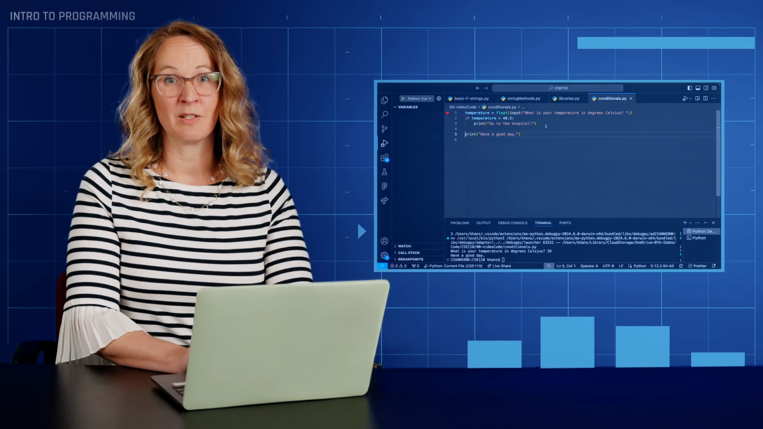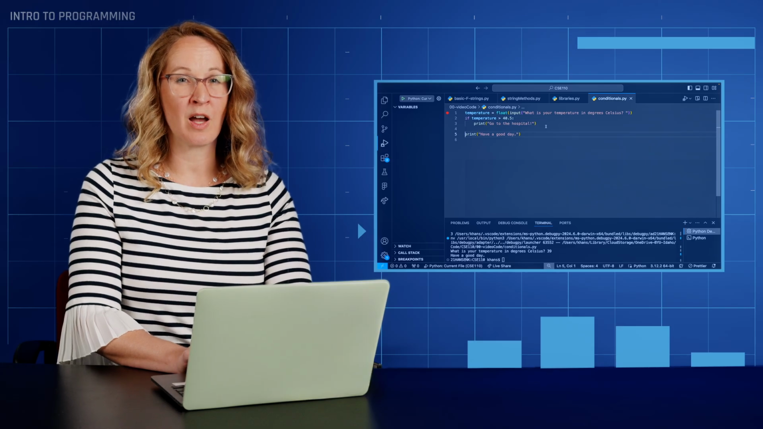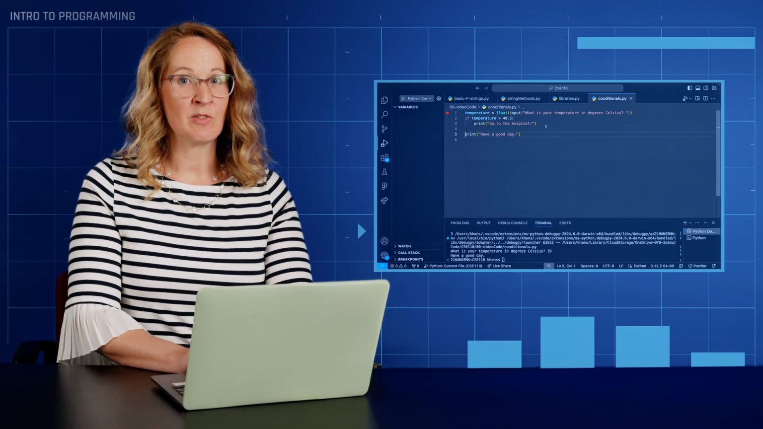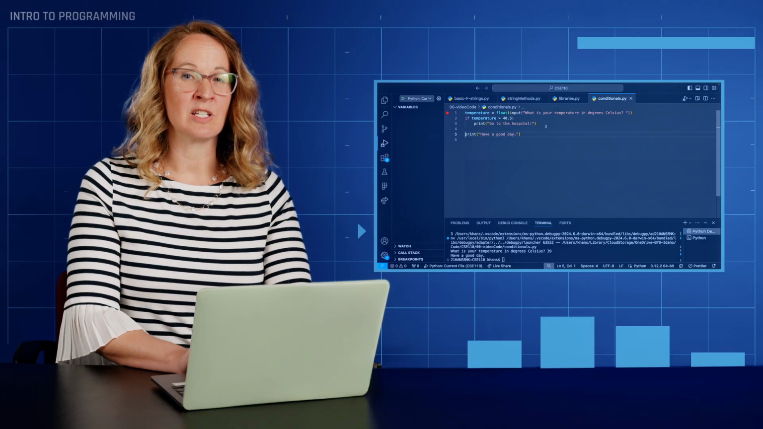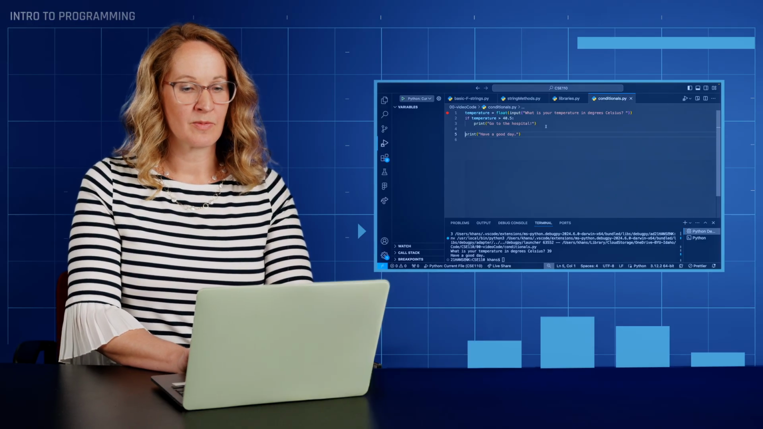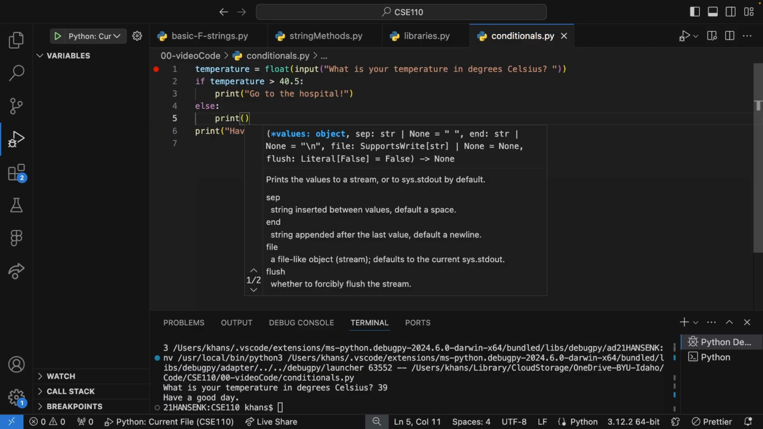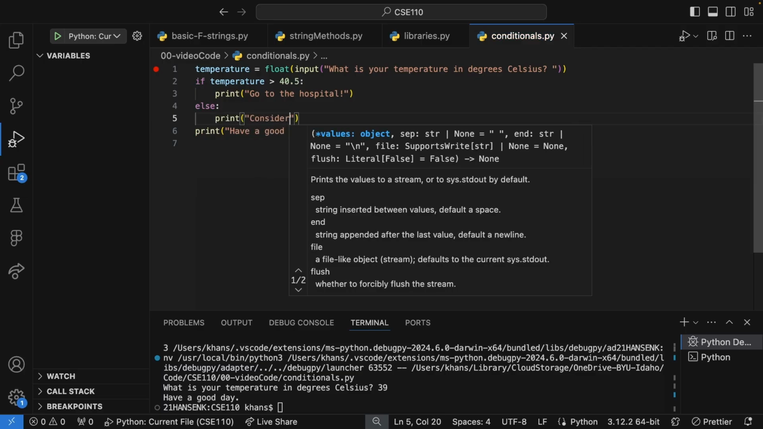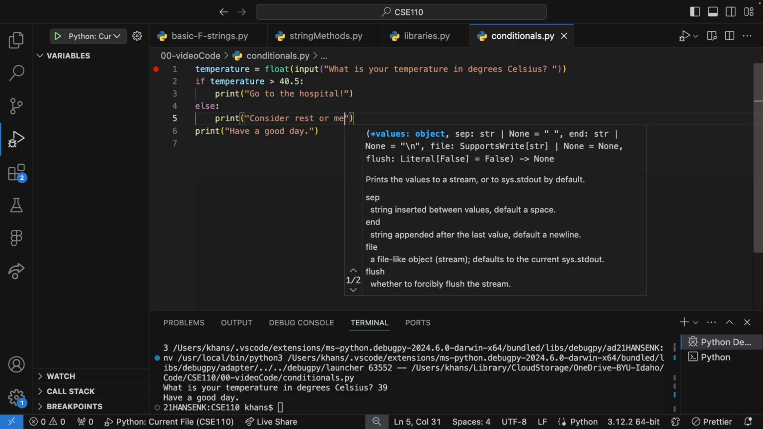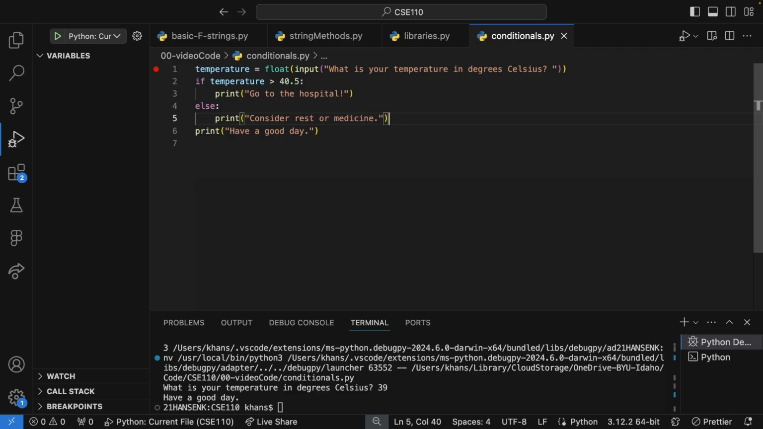Great, it worked. But let's say we want the program to give a different message if they don't need to go to the hospital. We could add another if statement for this, but in this case, there's an easier way. We can add an else statement like this. Now, inside the code block for else, we can print consider rest or medicine. Great, let's run this again.